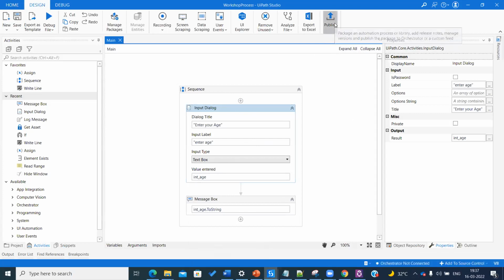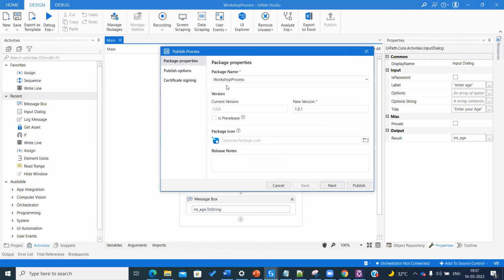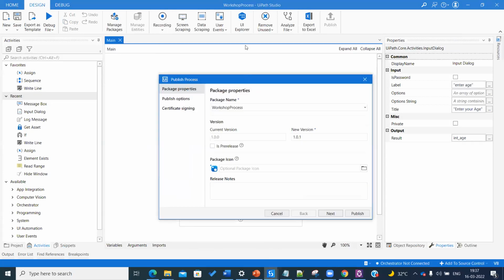I clicked on publish and this is something very important. It says package name, workshop process. From where did we get this name? This is the project name, workshop process. The version: if anybody has downloaded any application from Android or wherever, you will see the version, right? Similar to that, let's say the initial version is 1.0.0. If you wanted to create a new version, this will be the version.